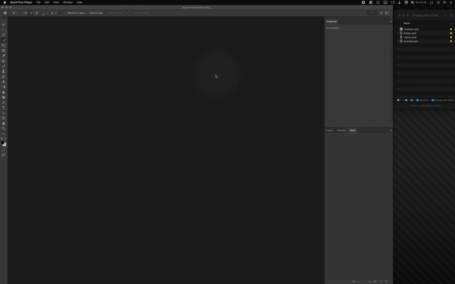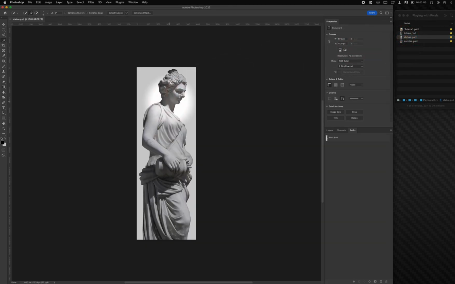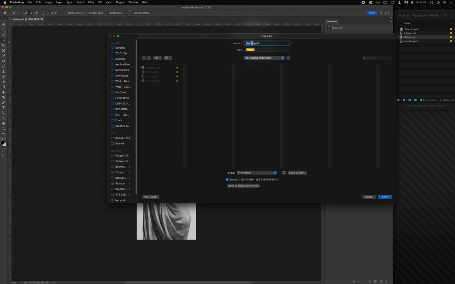So starting with the demonstration, first we're going to open up the statue layer. I'm just going to start by double clicking on that, opening this up. And the first thing it asks us to do is to resave this document. So I'm going to go Save As, and just resave it to this folder.